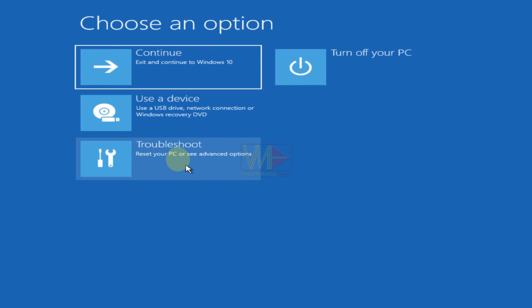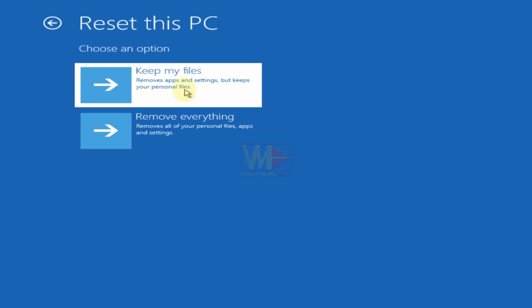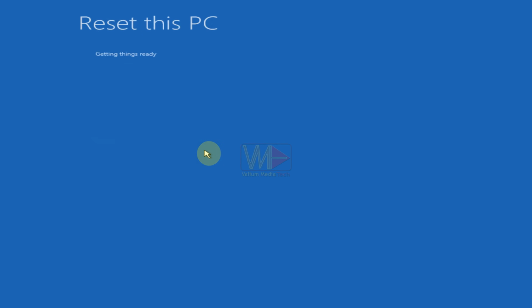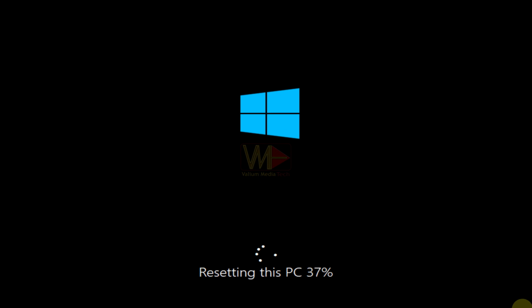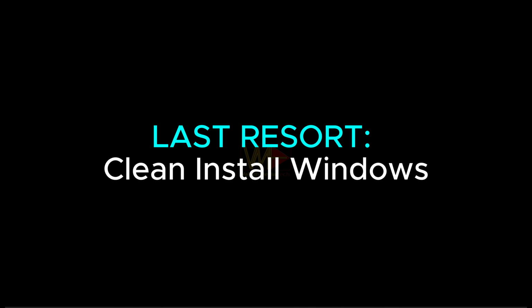If Windows is still unable to boot, go to Troubleshoot, Reset this PC. Choose Keep My Files and then select Local Reinstall. This reinstalls Windows while preserving personal data.